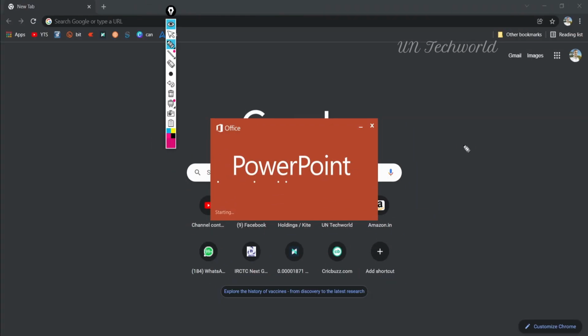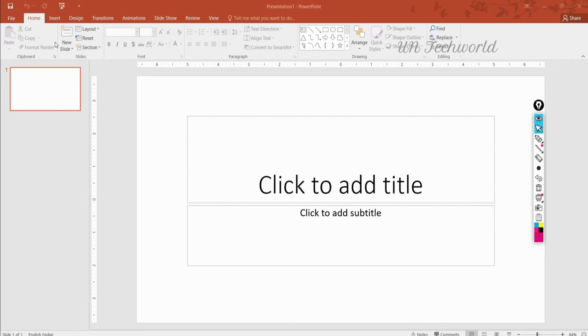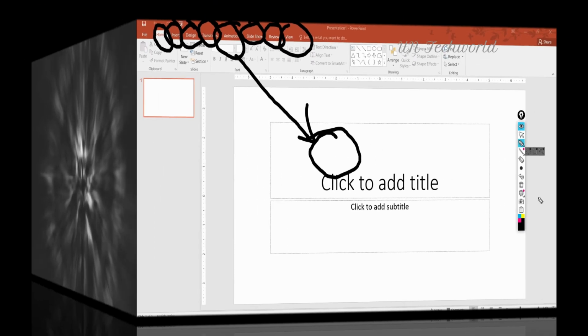If you want to use this pen on your PowerPoint, I am opening PowerPoint, clicking on the mouse, and opening a blank PowerPoint. To use this tool, you can explain these tabs. So clicking on the pen and changing the color here, I am using black. This is the Home tab, the second one is Insert, and the third is Design, then Transitions, Animations, Slide Show, Review, and View. This is the easiest way to use your PC screen as an interactive board.